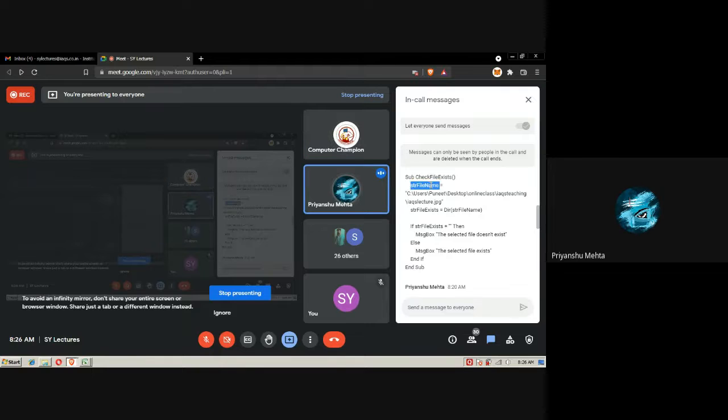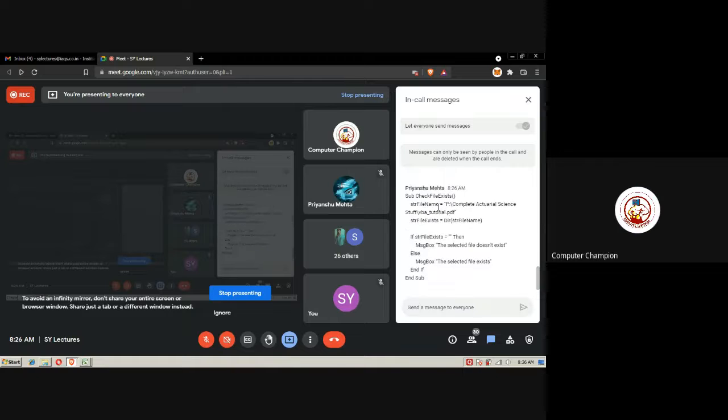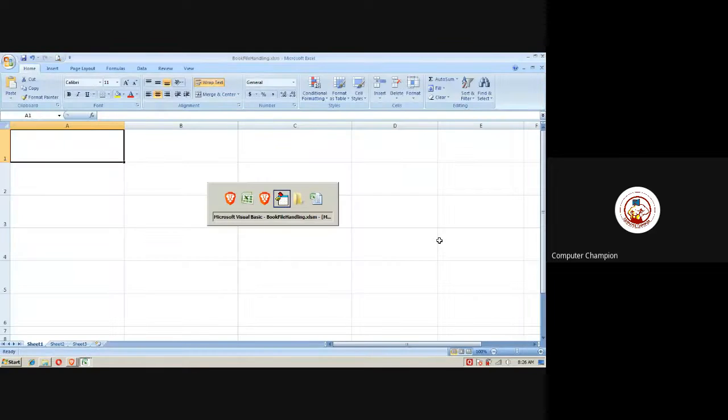I have shared my code. Can you check and tell if there is any error or something? Okay, str file name. You have a P drive here. Complete actual science VBS job tutorial PDF. File access str file name. File existent. It should work.